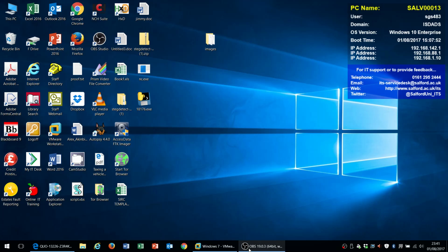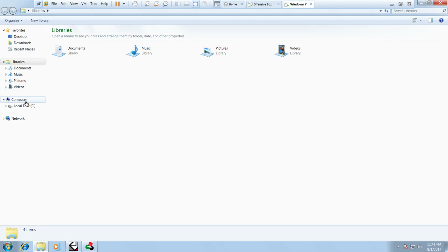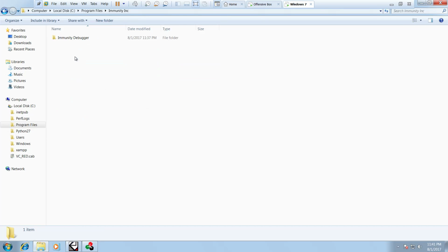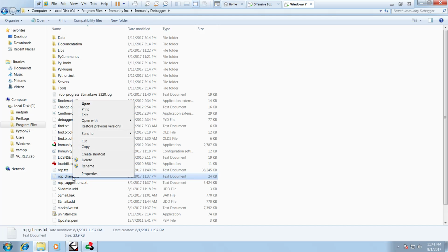Right, so welcome back. We can see now that the ROP gadget search has finished. If we go into Program Files, Immunity Inc., Immunity Debugger, we can see we have two sets of files: a rop.txt and a rop_chains.txt, which Mona has generated.